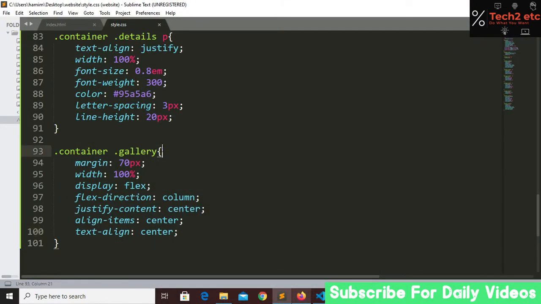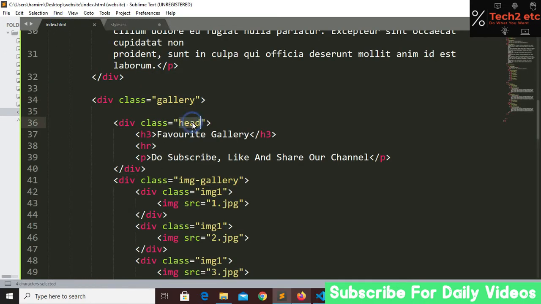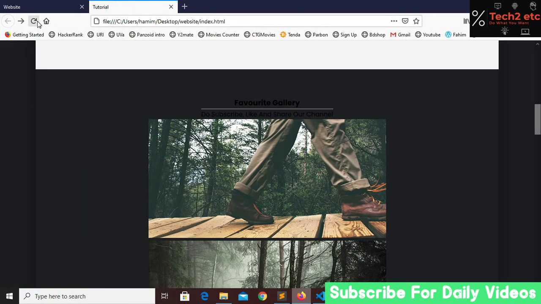So that's why we have to copy this class from here and paste it here. Now we have to copy our head class from here and paste it here. So first we will create our background, so that's why background and background color will be this, and let's give a width of 80%, not 100%, because I don't want to take it 100%. Now if we save and refresh our website, so yeah, this is now our paragraph and heading.